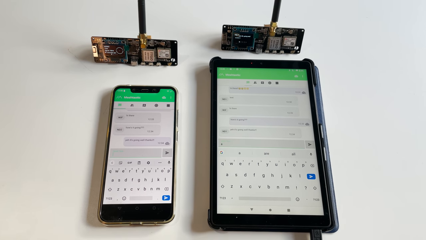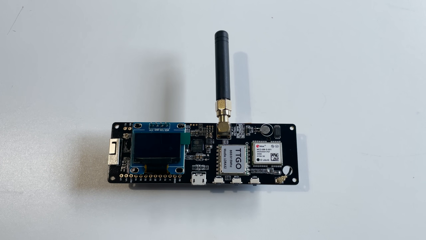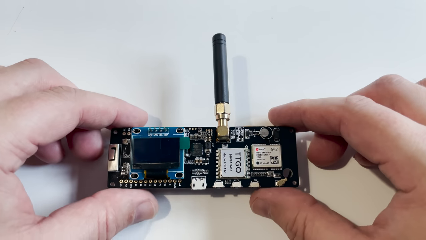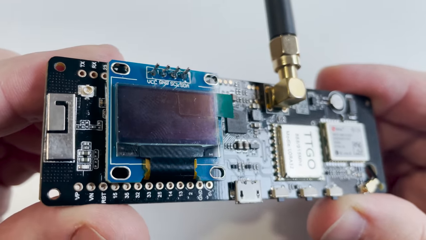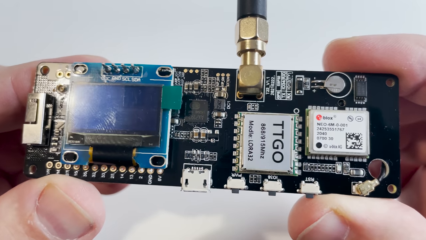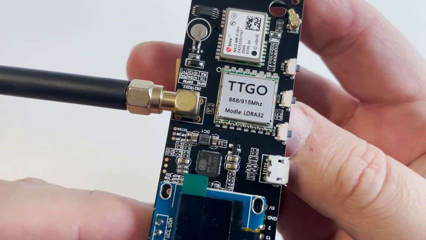So let's take a closer look at these LoRa boards before we go into how to configure them. Firstly, you'll notice a nice little OLED screen. On mine, they came with the LoRa boards, but I did have to solder them on. There are only 4 pins to connect, so it's fairly easy to do. You'll also notice the small antenna, which is connected to the board via an SMA connector.